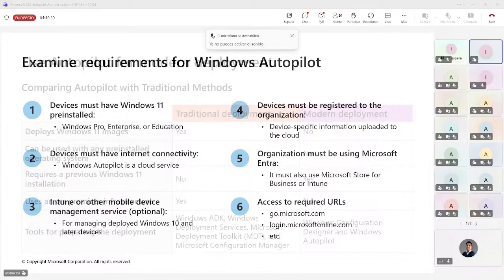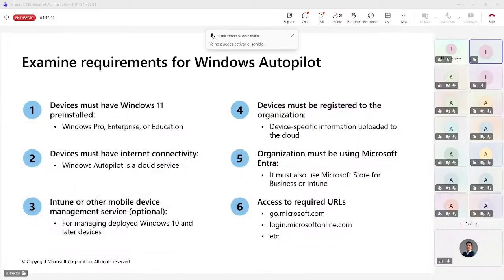So some requirements for autopilot. Note, you do have to have Windows 11 pre-installed. Okay, so Windows 11 pre-installed with Windows Pro, Enterprise, or Education. Your device must have internet connectivity because autopilot is a cloud service. Okay? Intune or some other mobile device management service needs to be deployed. Okay? Needs to be there.